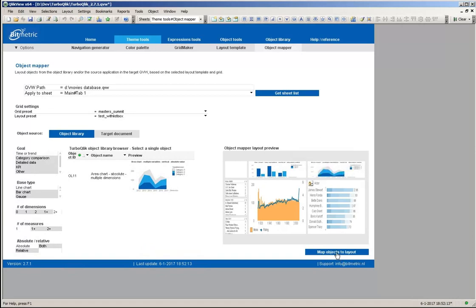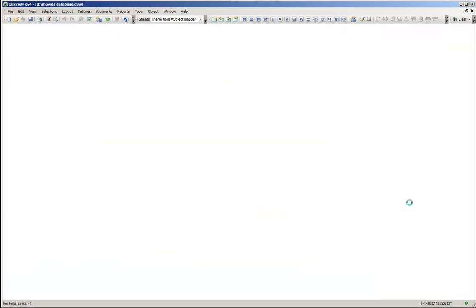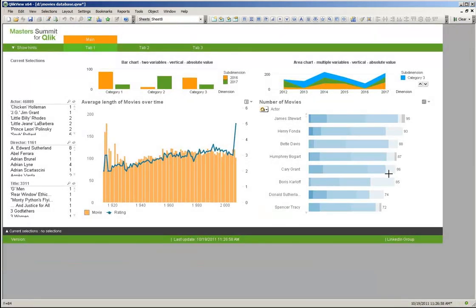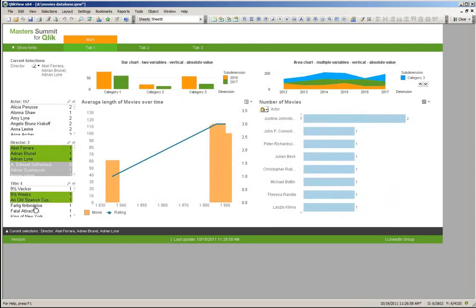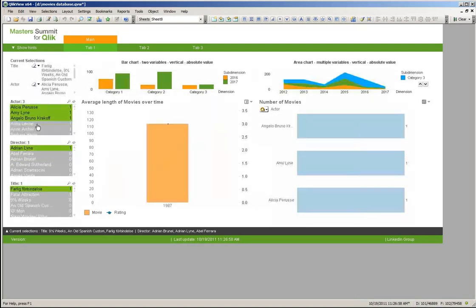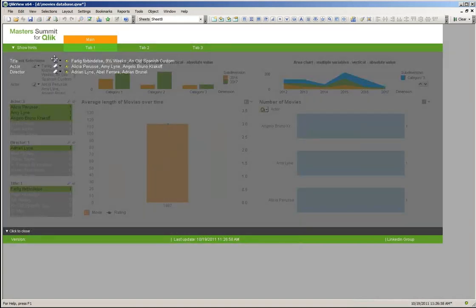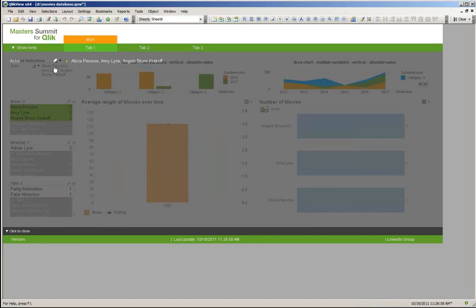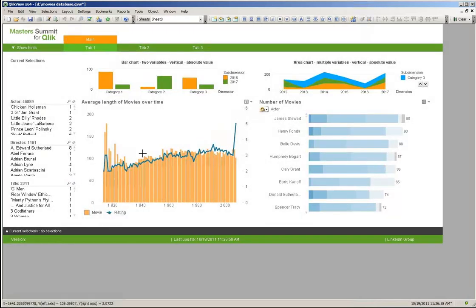Okay, we've made our layout, we can map it again. And there you have it. You can see that the objects from the object library are also consistent with the coloring that we have in our theme. And you can make the selections. Current selections show up at the bottom. You can click here, open them, remove them, and that's it. That's how we can quickly restyle a document.